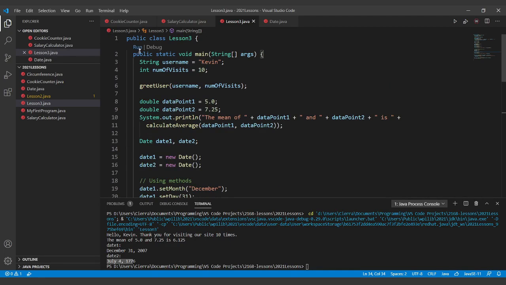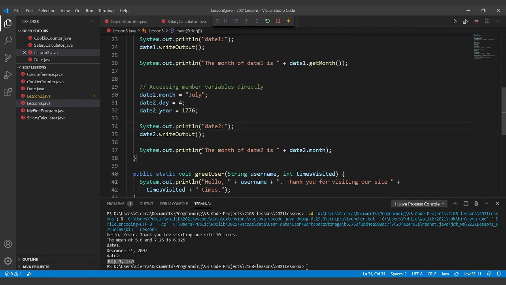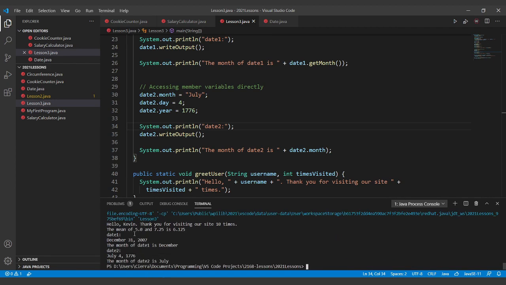So if we run this, they're both going to do the same. For date1, it still says December 31st, 2007, as it should, and it says the month of date1 is December. Date2 still acts the same, and it says the month of date2 is July. So both of these ways of doing it work.